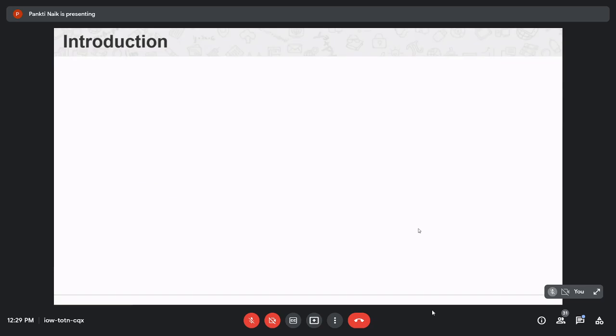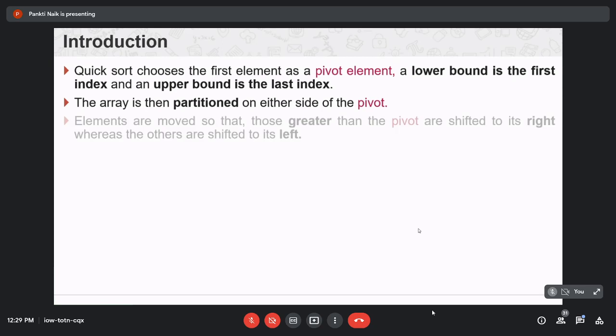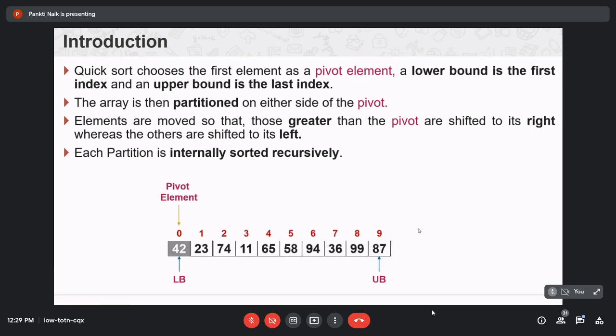So let us understand quick sort. Quick sort chooses the first element as a pivot element. The lower bound is the first index and the upper bound is the last index. The array is then partitioned on either side of the pivot. Elements are moved so that those greater than the pivot are shifted to its right, whereas the others are shifted to its left, right? And each partition is internally sorted recursively.